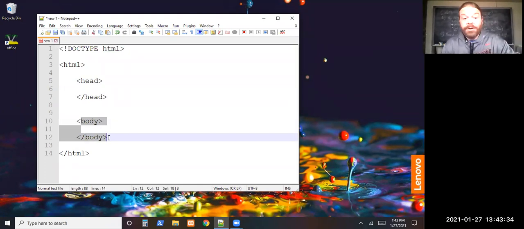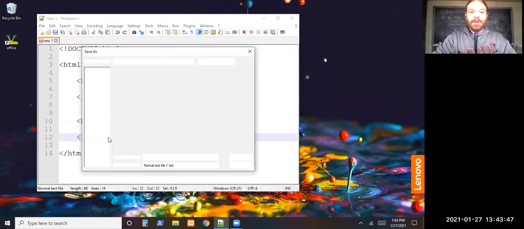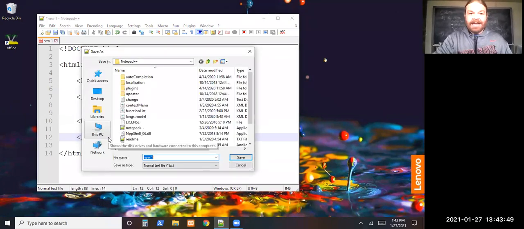So if you wanted to, you could save a little bit of time by putting a starter file like that together, and that way you don't have to retype that every time, because every time you retype it, you risk a typo happening. I'm going to go ahead and save this as an HTML file.